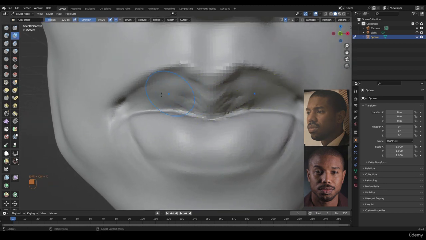I think I could definitely add some more volume here. It's definitely too flat around here. Yeah, a bit more volume. Like that.